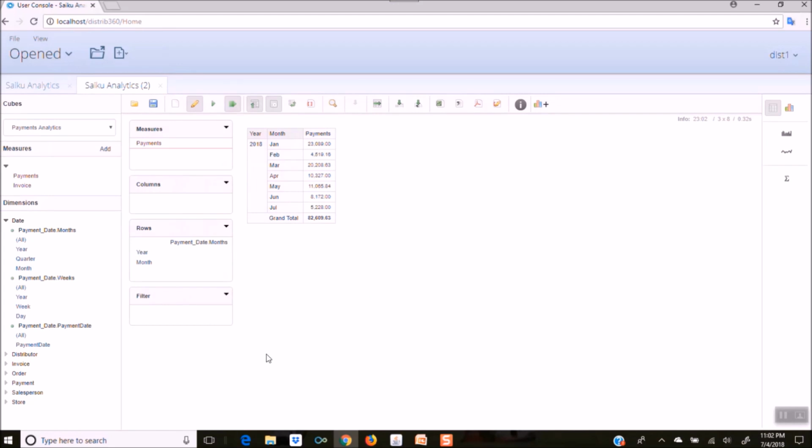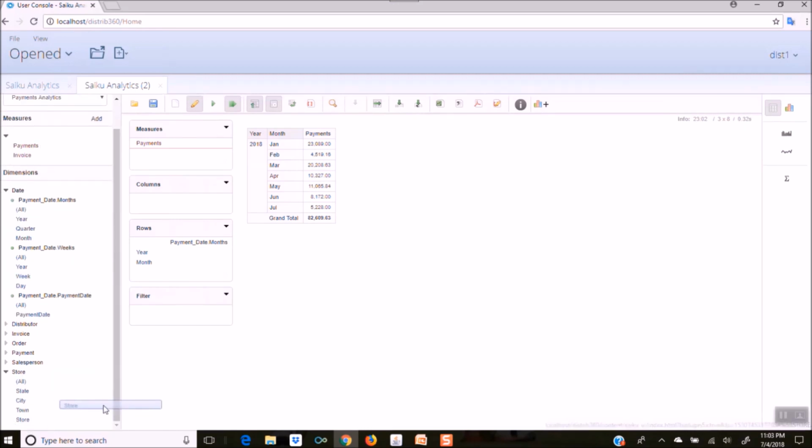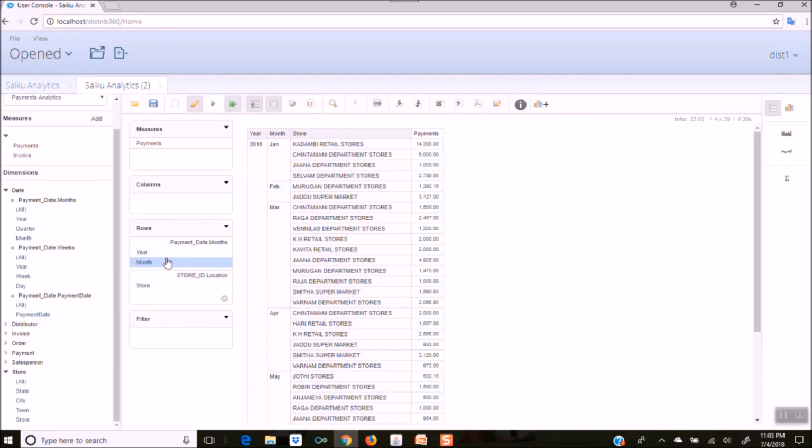Now let's go a little bit deeper and see the customers who have made these payments. So let's go in here and select our customers, throw it in here. So now this is showing me for every month within 2018 the payments that you've received from the different customers. Now let's look at it, maybe this 14,000 is comprised of maybe 2 or 3 payments. So let's look at it in even more detail. Let's go to the individual payment numbers and look at it from that perspective.